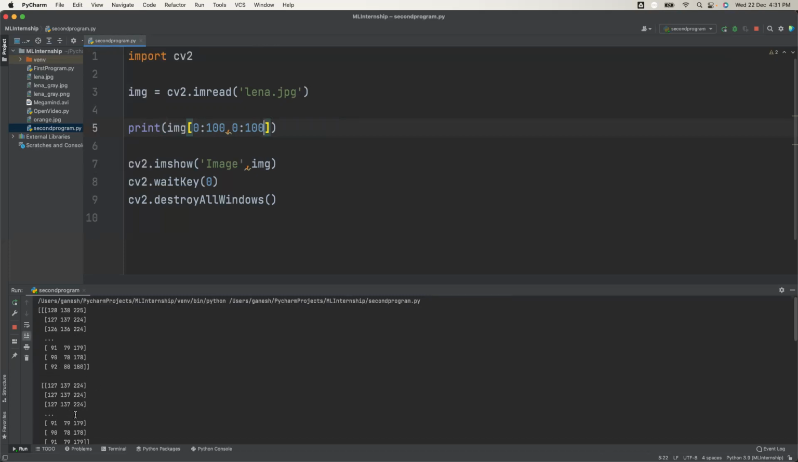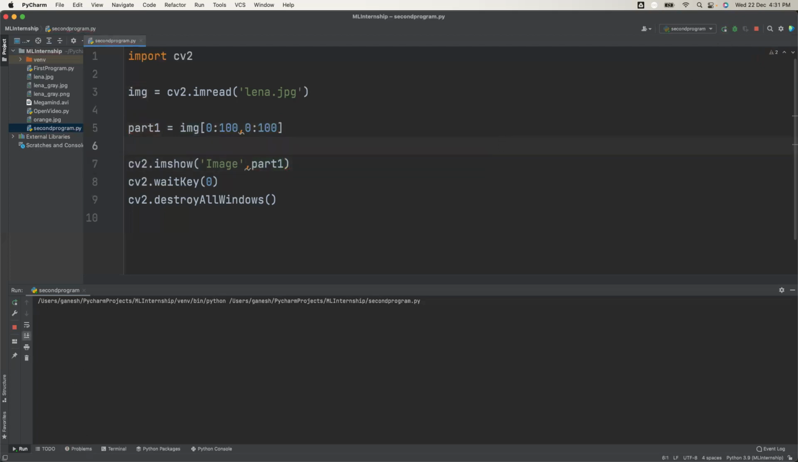Actually we are not able to see the content properly here. If you want to see it, you can specify part 1 equal to this, which is a part of the image, and then view only part 1. When I run it, I'm able to see only the first 100 by 100 pixels. Yes, students, are you getting this?